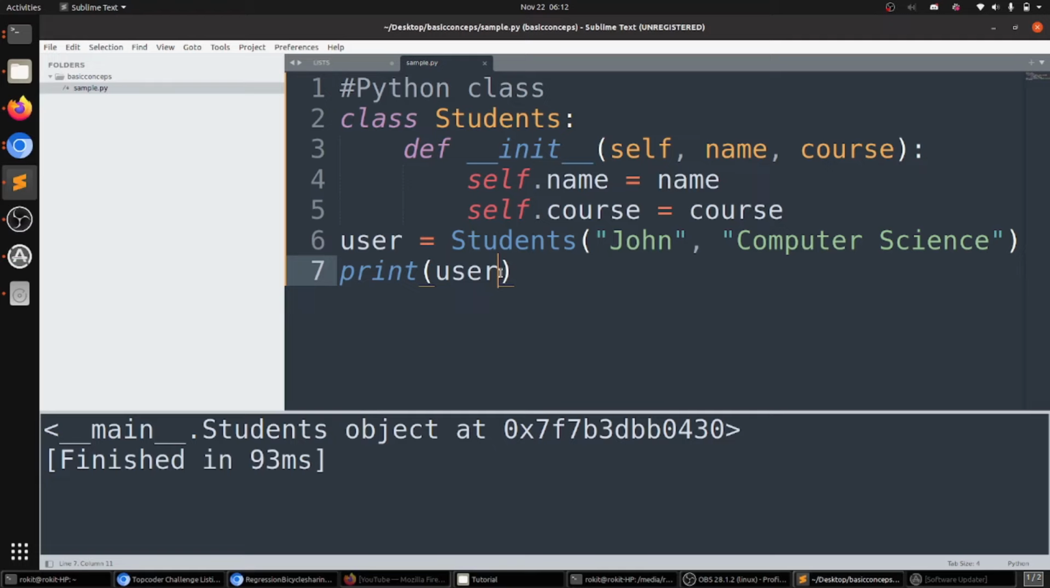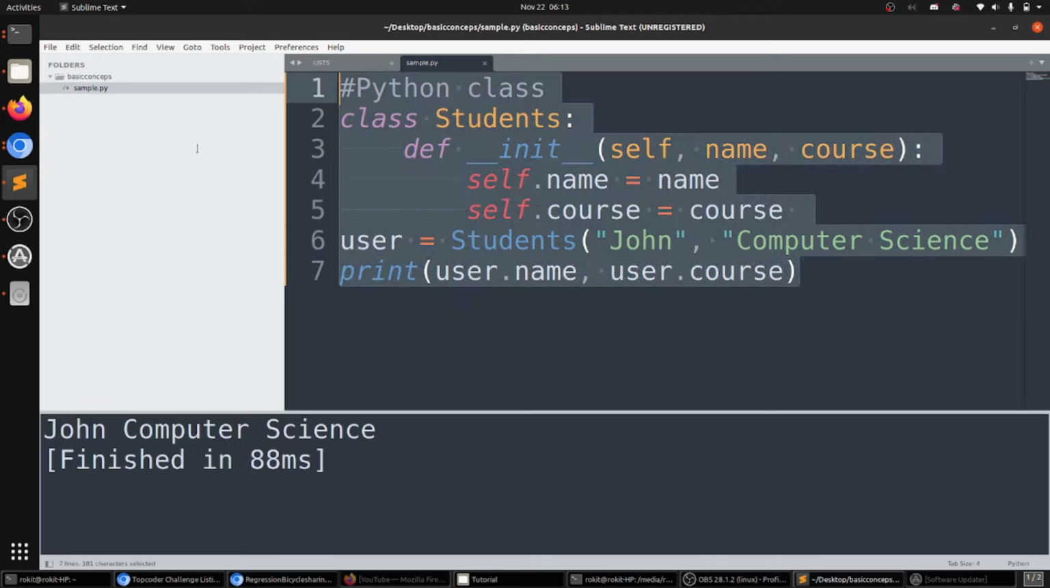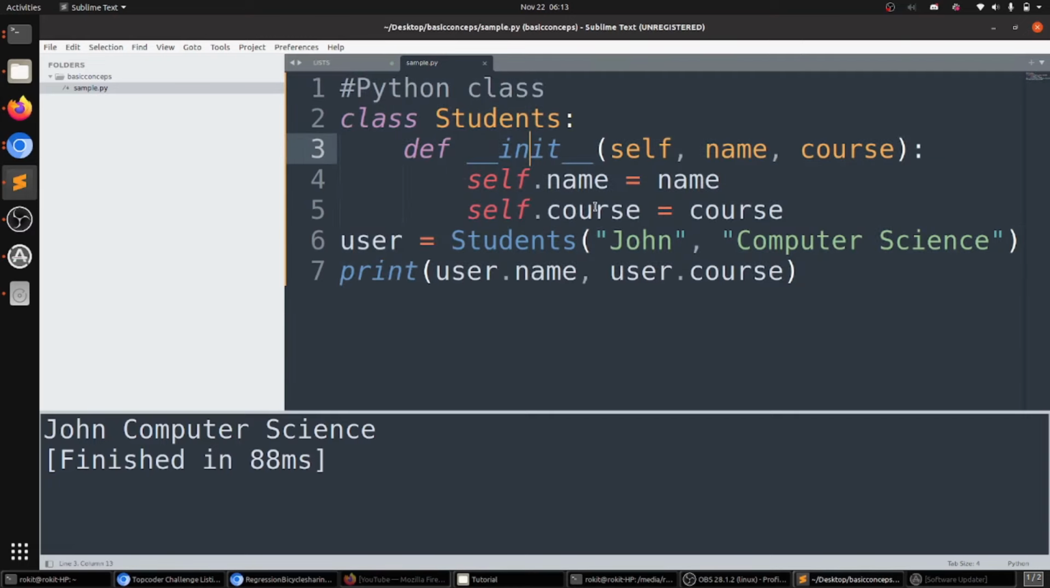So we can say user dot name, and it prints the name. We can also say user dot course, and it will print John and computer science. So that's how we can use a class method. We can even make this complicated or this list as huge as we want and print the methods inside our class type.